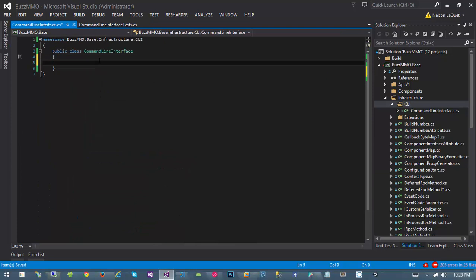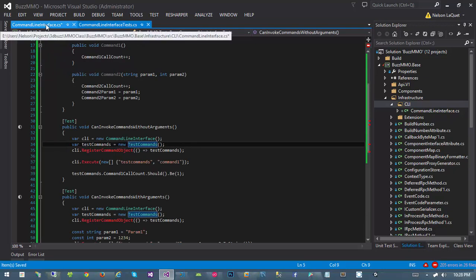Okay, so the command line interface, what's that going to look like? Well, basically, we're going to have our register command object method.